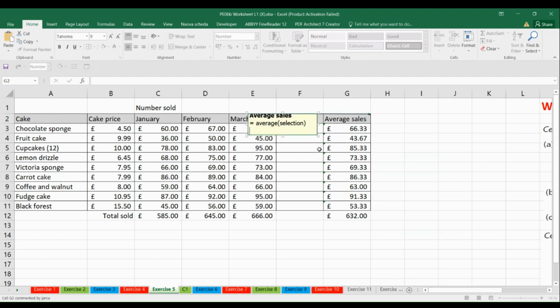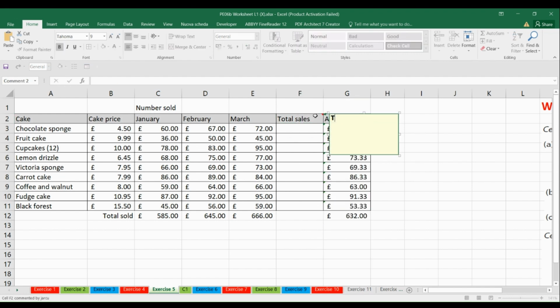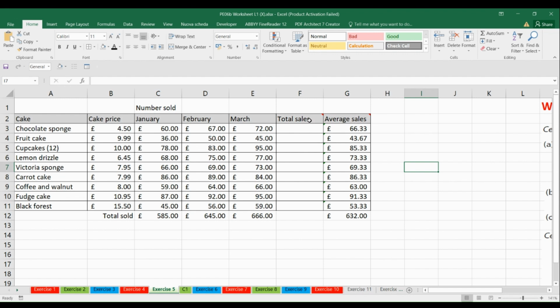Let's move it on this side. Perfect. So let's do the total sales as well. You comment total sales. Okay, equal sum, open brackets and selection. Perfect.